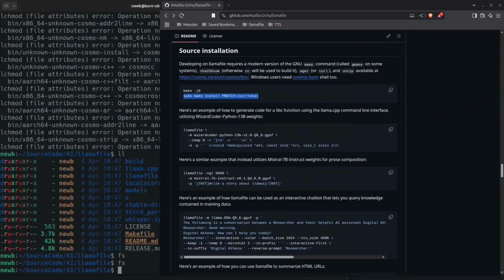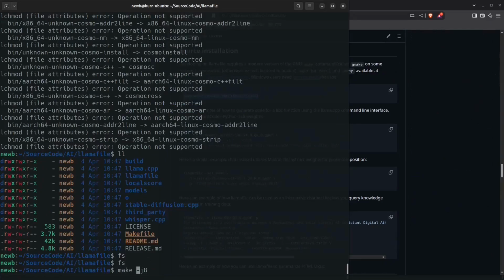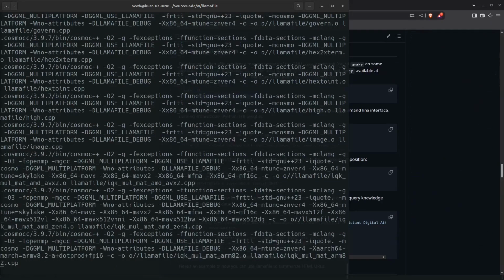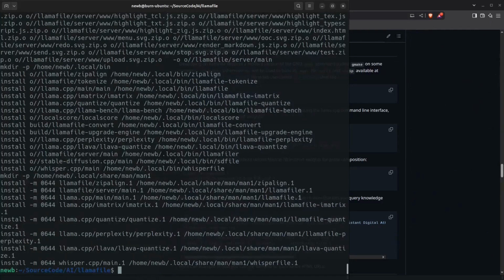Where I want to put mine, I don't need to use sudo privileges to go in at the user level. I can do make install prefix, the tilde for path expansion, .local, and that's all I need to put because I already have a bin there. This can take a little while. Still going. And so we're finally done. It took about 10 minutes.